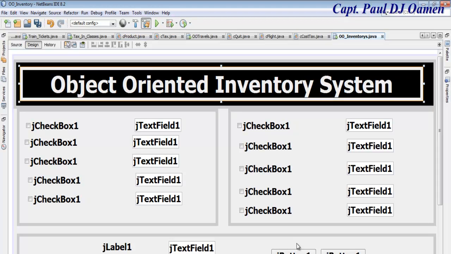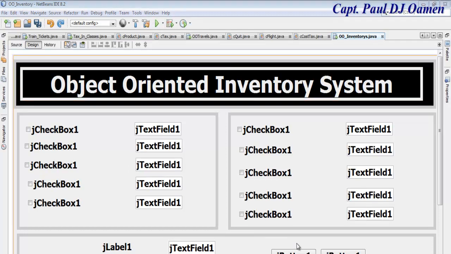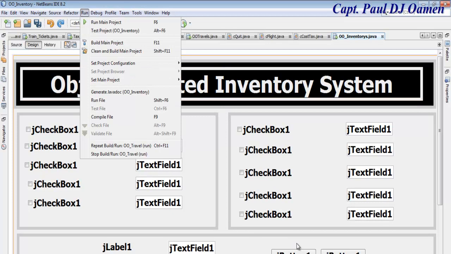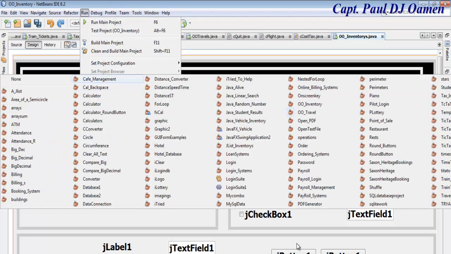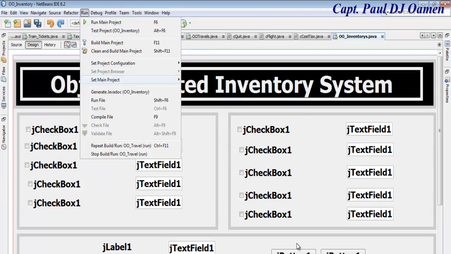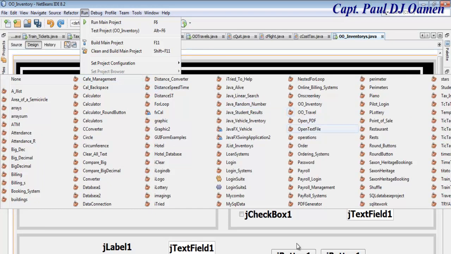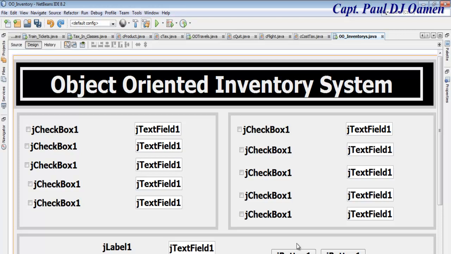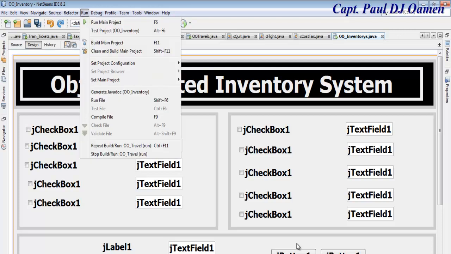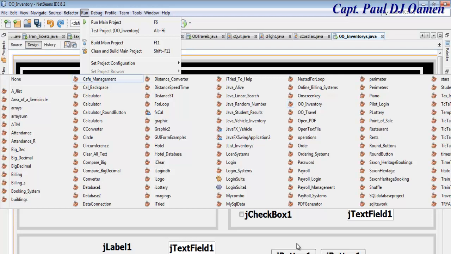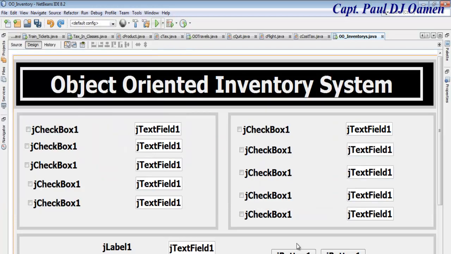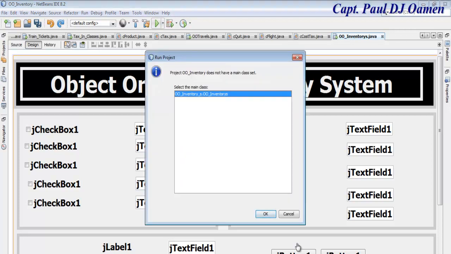Now let's run it and see. Compile and run. Before I can run it, maybe we should come straight to the run property here, or dialog box. Set main project. So let's look for it. There we go, OO inventory. So I can now verify that it's selected anyway. Yeah, it is selected. So I can now directly run it. Here, running it for the very first time. Click on OK.